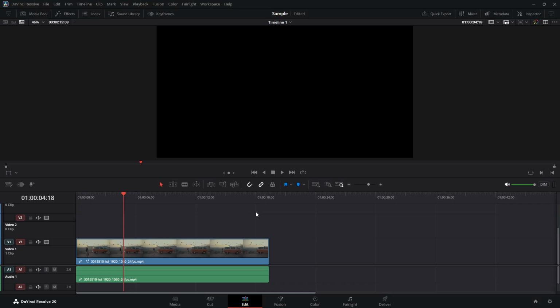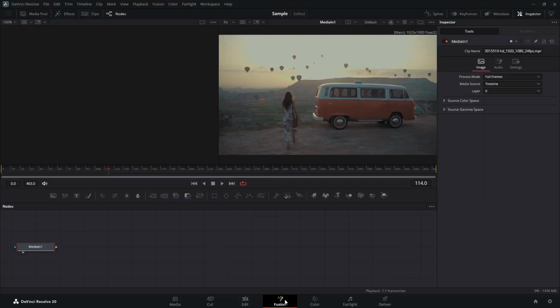To resolve this, start by clicking on the video clip that's showing up black on your timeline. Make sure it's selected. Then, at the bottom of the screen, click on Fusion. The Fusion page is where DaVinci Resolve handles all its advanced compositing and effects, and it's often where issues like this originate. Switching to this view will let you see the node structure behind your clip.